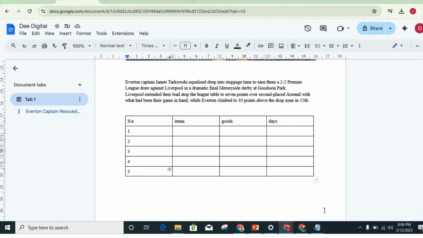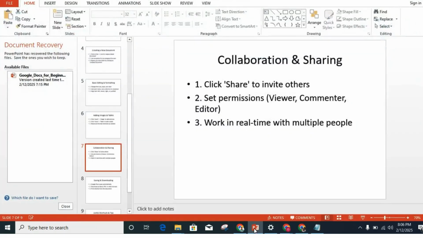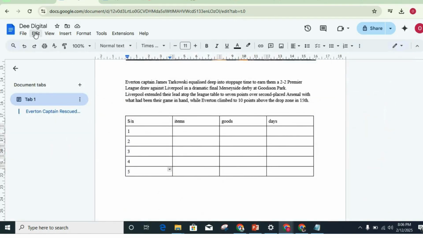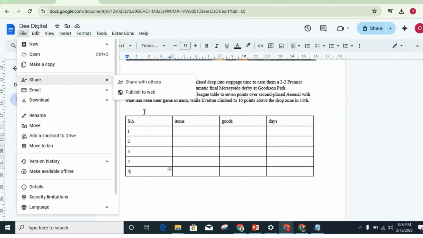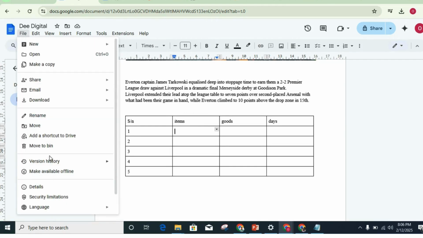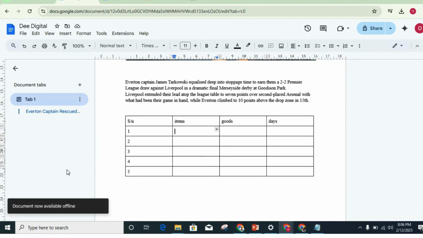So let's see what we have next on our agenda here. The next thing here is to save your work. Actually, Google Docs saves your work automatically. But like I said the other time, if you are not online, if you turn off your data, you can easily change it to make available offline. Once you make it available offline like this, and once you're back online, it will synchronize and save automatically.